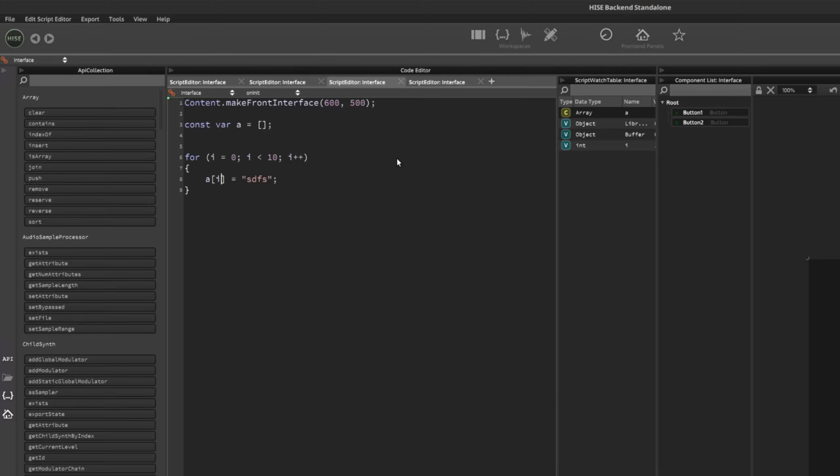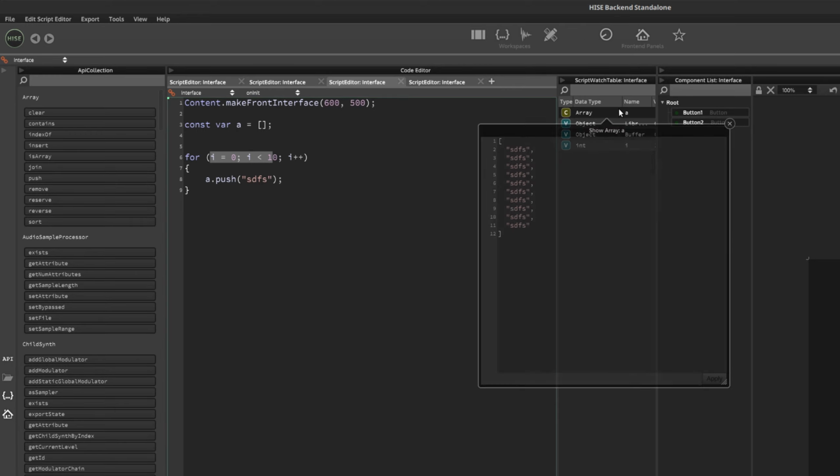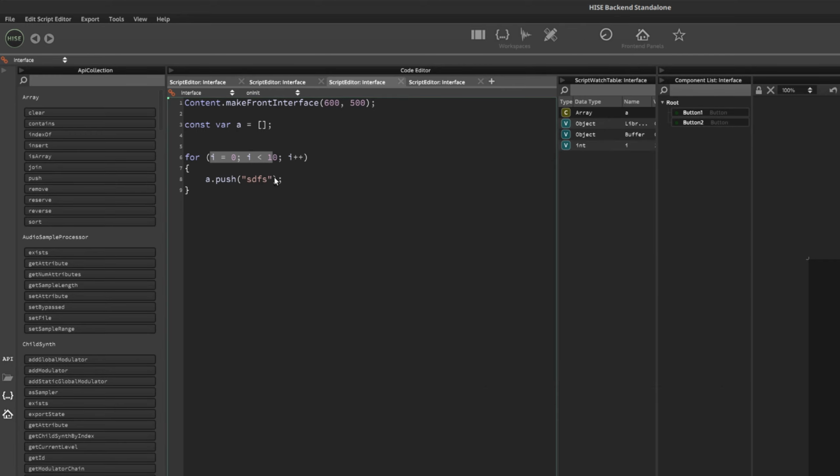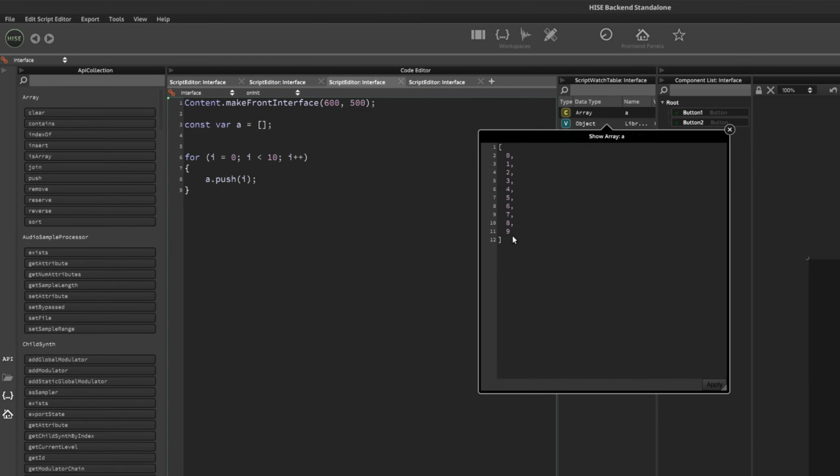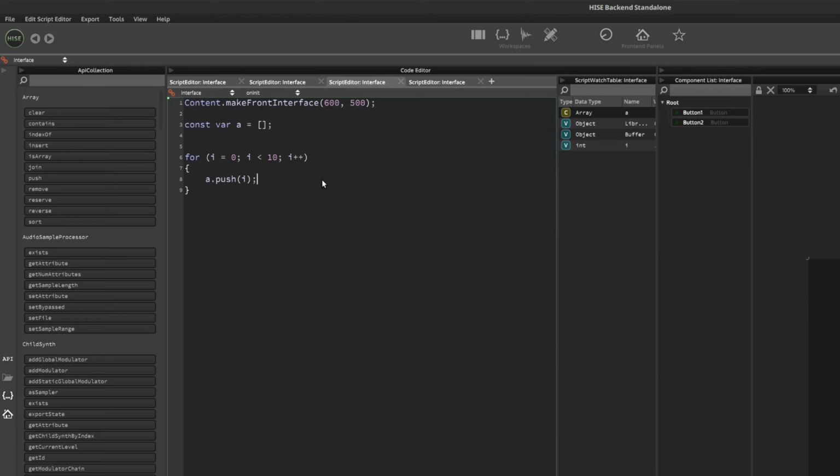Now, as we've seen before, you can use the push command as well. You don't have to specify the index, so you could do push. And it's still going to do exactly the same thing and the same number of times because the loop is still going 0 to 10. We get the same result, and if I change that to i, we'll get 0 to 9 in there. So that's a really simple way of adding data to an array in a loop, and you can do the same thing for pulling values out of an array as well.